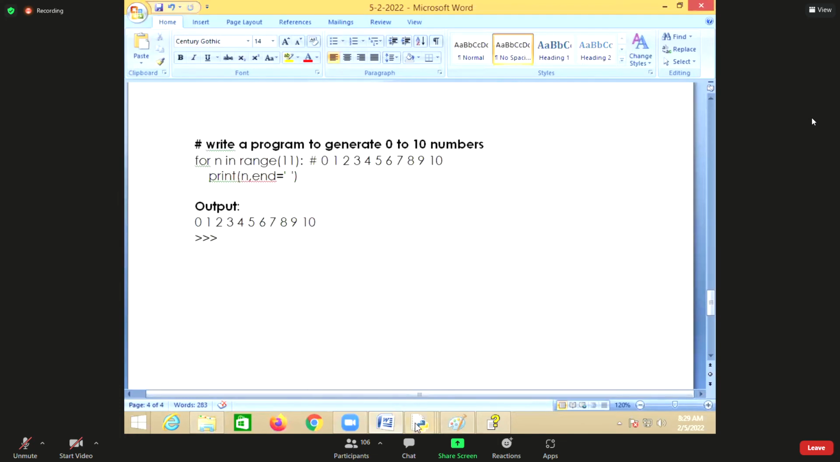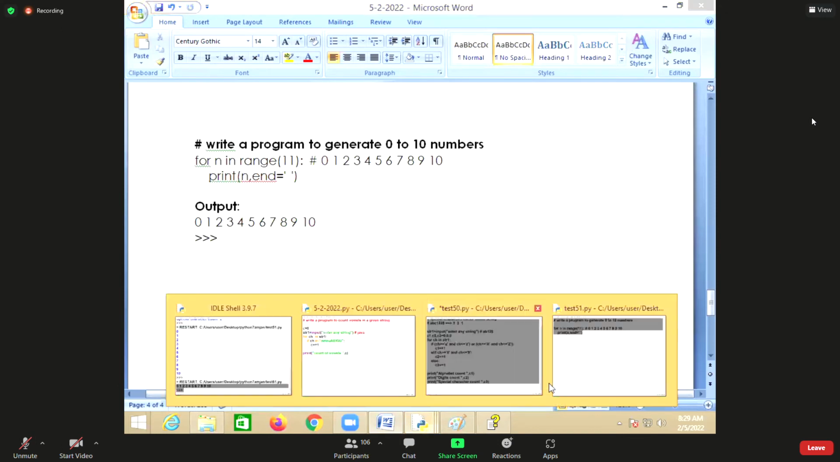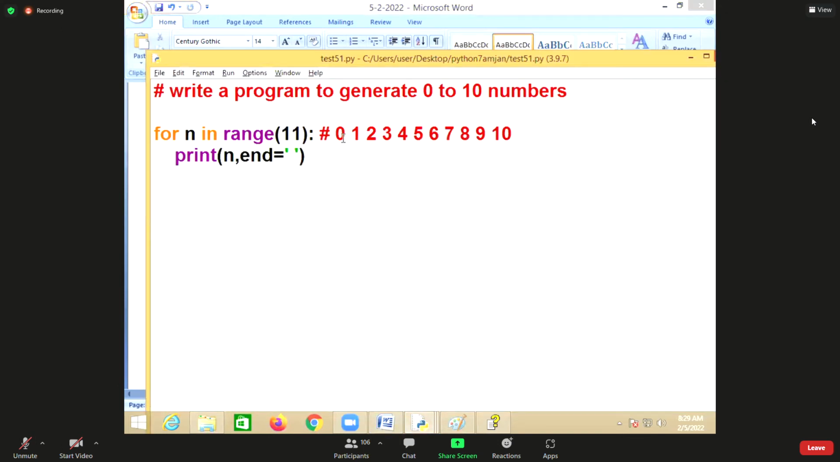Okay, right. Now this is how you are trying to generate. So this will execute. Now this for loop executes how many times? 11 times, because I said range of what here? 11. So 11 is not included, right? It generates the values from 0 to 10 only, right?